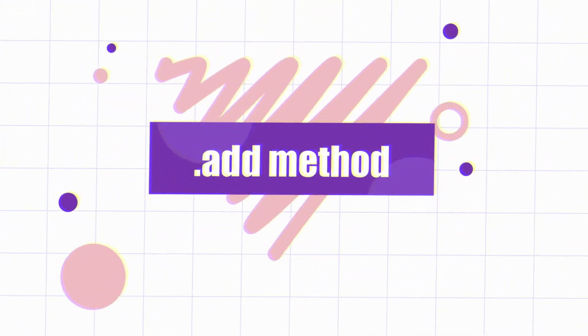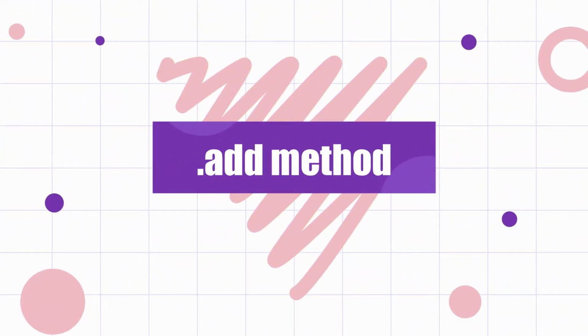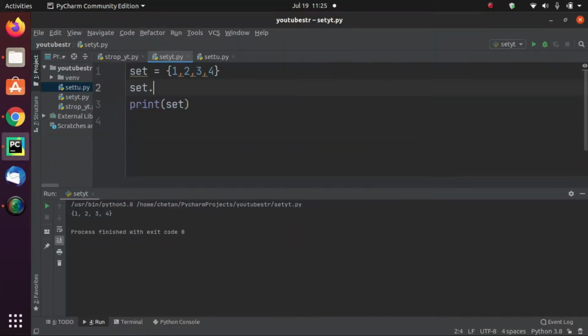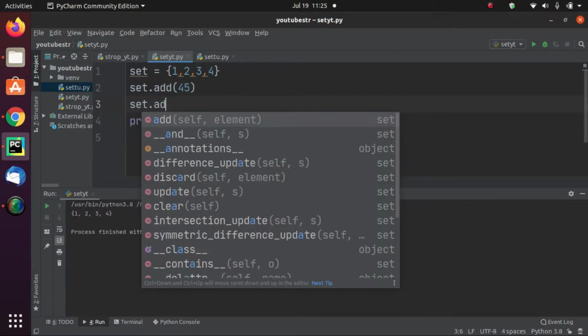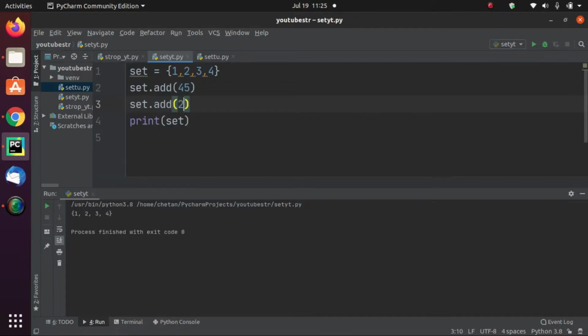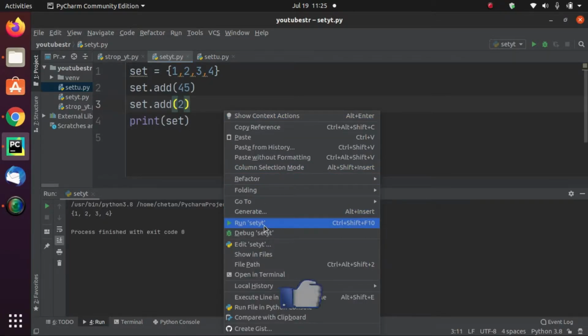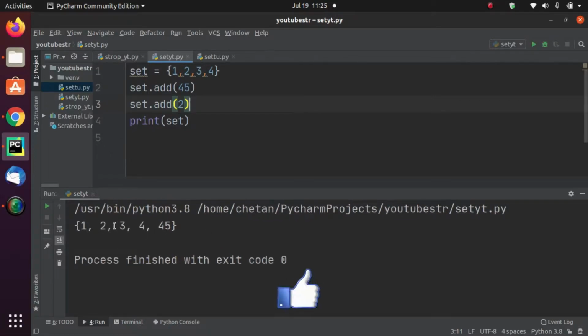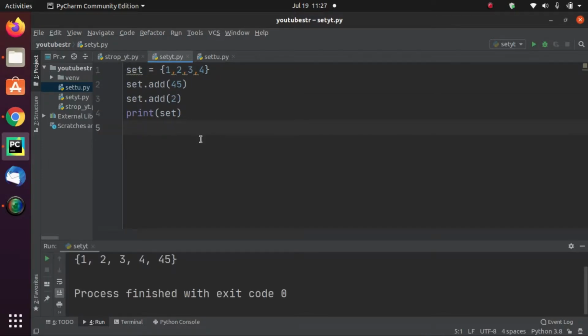If you want to add elements to your set, you can do that using the add method. For example, set.add(45), and I'm going to add another number to it, add(2). If I run this, Python is going to say 1, 2, 3, 4 and 45. So you might be thinking why 2 is not printed. Because in a set everything should be unique, so 2 is not going to print again. In a set we have lots of methods, so let's see them one by one.